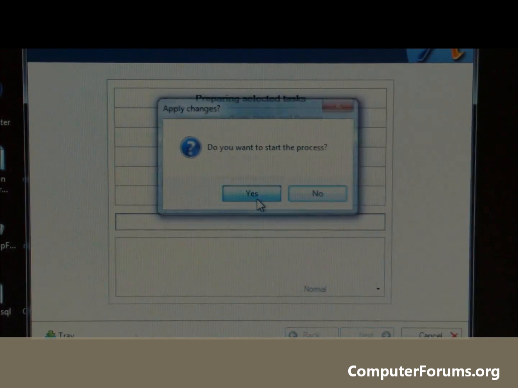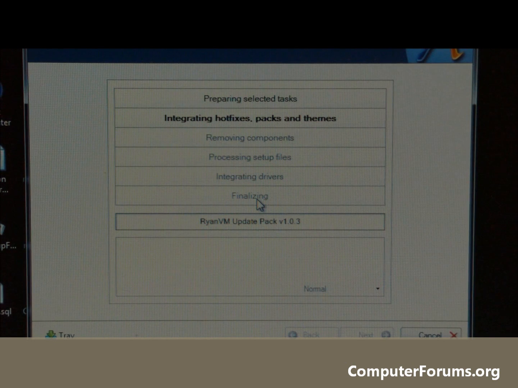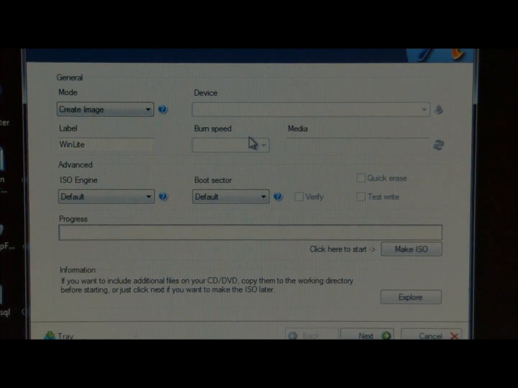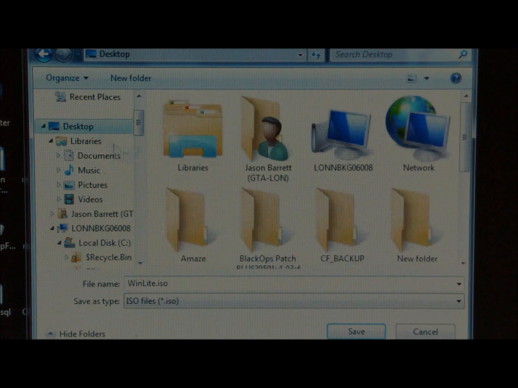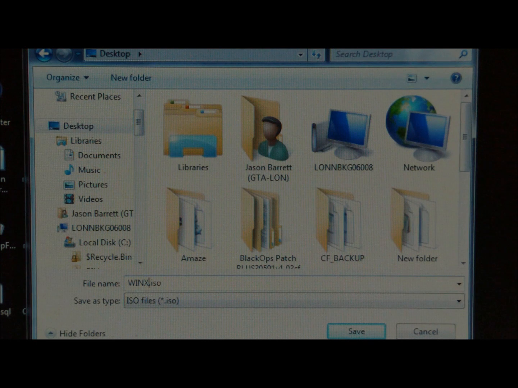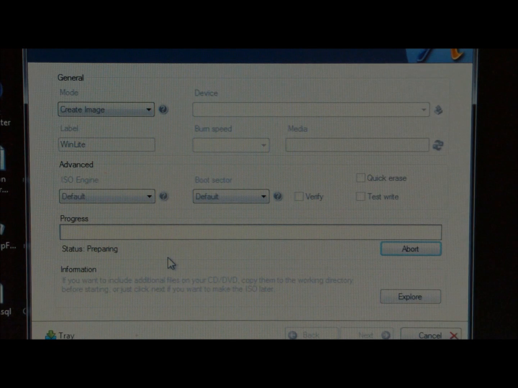Do you want to start the process? Yes. This is now going to compile the Windows XP install CD with the Service Pack 3 and the hotfixes. When the next button is available, just click next because the process is finished. Okay, what this screen is going to do, let me just click on make ISO and save the ISO file to your desktop. What this is going to do, this is going to make a file that you can burn onto your CD.